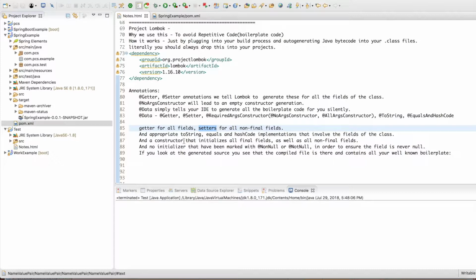Okay, and appropriate toString, equals and hashCode implementations that involve the fields of the class, like I already mentioned. So this many things we have here. And it provides @NonNull. We will learn about this later. Okay, so now we will see practically how it works.